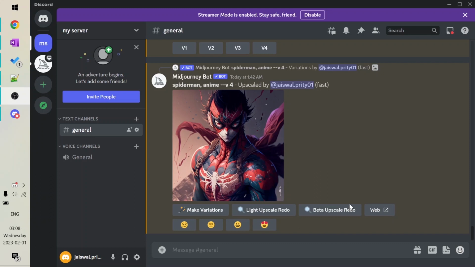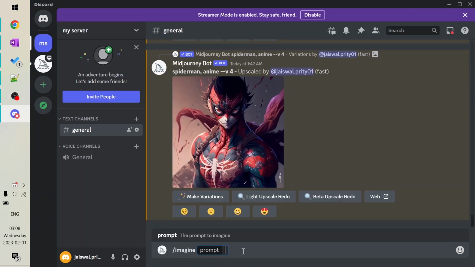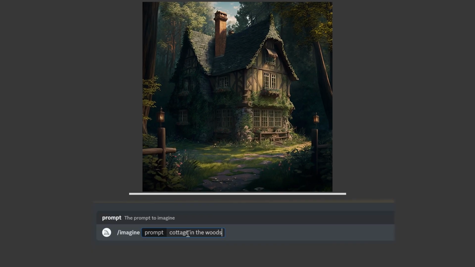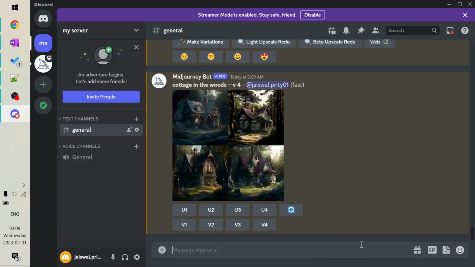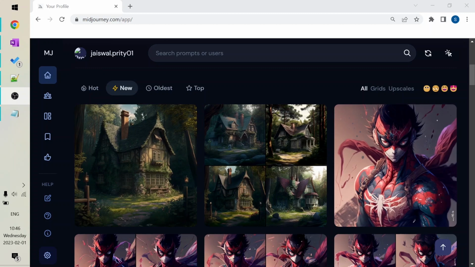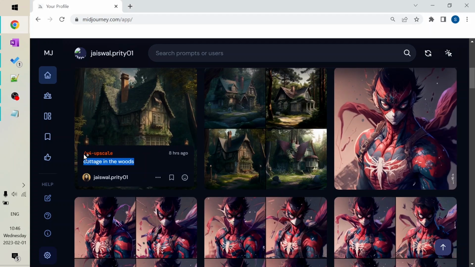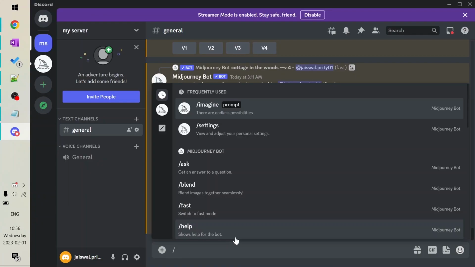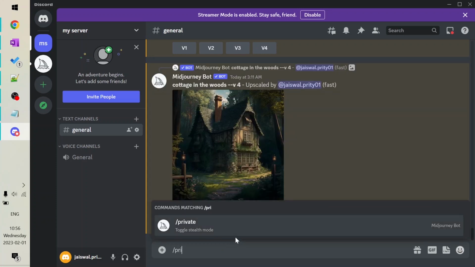Now, let us test if it worked. /imagine cottage in the woods. Imagine is self-explanatory. It sends a request to the algorithm to generate a design based on your given parameters. As you can see, you now have all the controls available in the Midjourney Discord server. Just be aware that people can still find you in the community feed. If you want to hide your prompts, you will need to pay additional fees, which enables the command private. It is not worth it though.